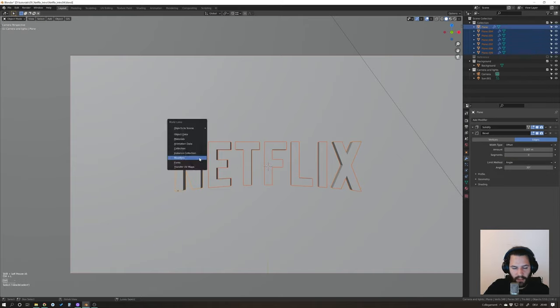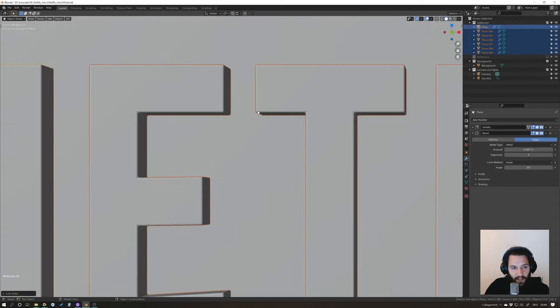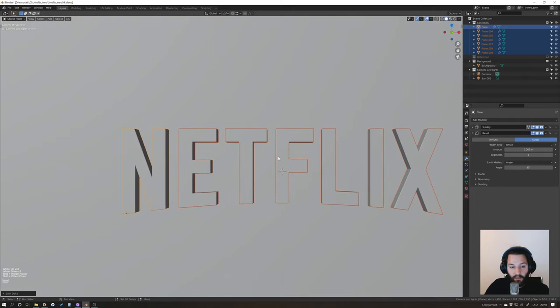My phone is vibrating. Control L, and modifiers. And now we have it. Let me see who writes. Ah, cool. And now we just copy the modifier, and we can see we have the same modifier also on the other letters.